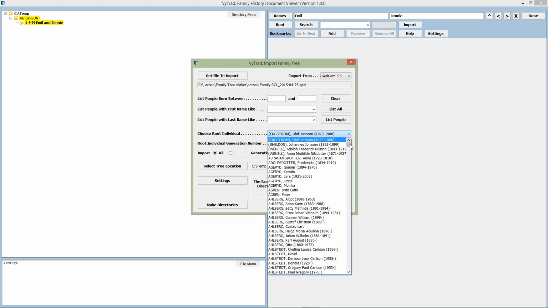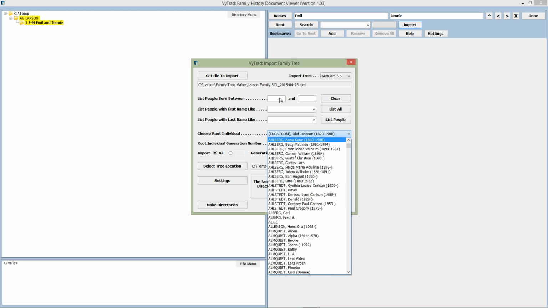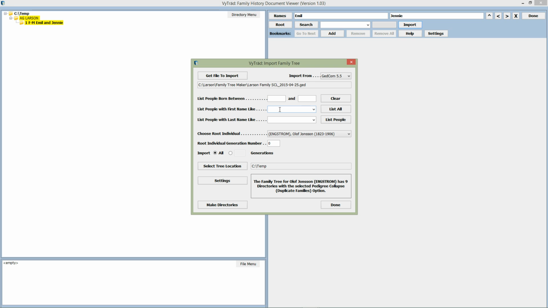All of the people in the file are listed in this drop-down, but you can filter that list a couple of different ways. You can list people by birth year with first names like this, or by last names. The filtered list then will be available, and you can choose the root individual out of that list.